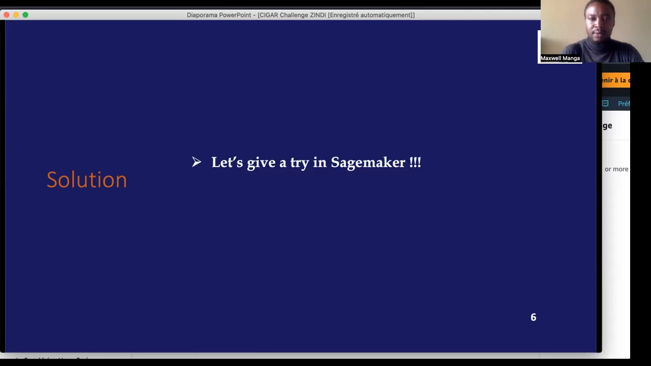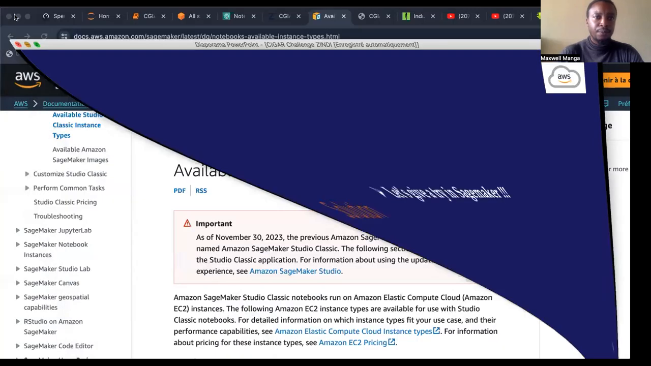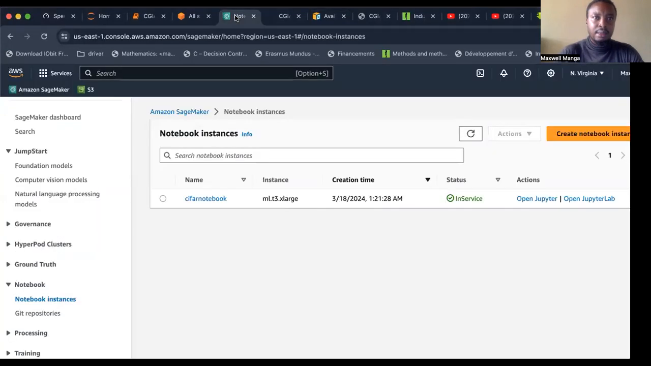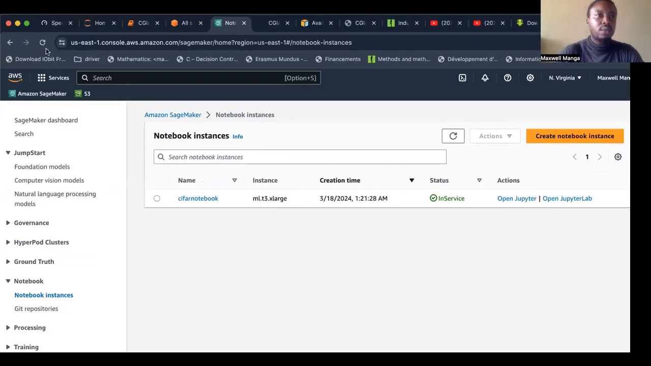Okay, so let's give a try with SageMaker to see how all of this is going and how we can train the embeddings of the crop images. So this is my Amazon console. I share it with you. I've already logged in.